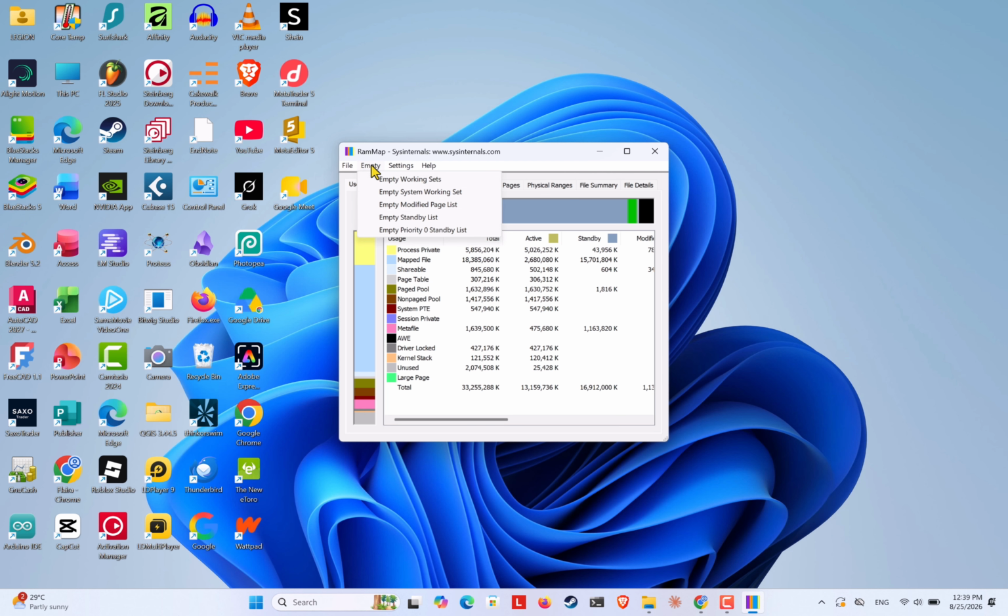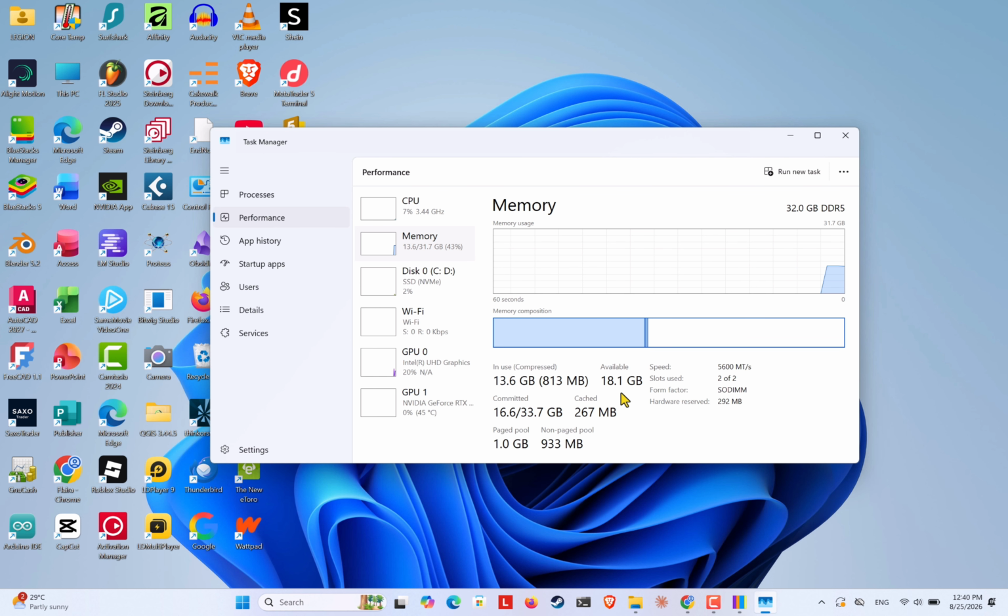Once RAM Map opens, click Empty in the menu bar at the top. From the drop-down menu, select Empty Standby List. The standby memory will be released immediately. If you return to Task Manager, you should see the amount of cached memory drop significantly.